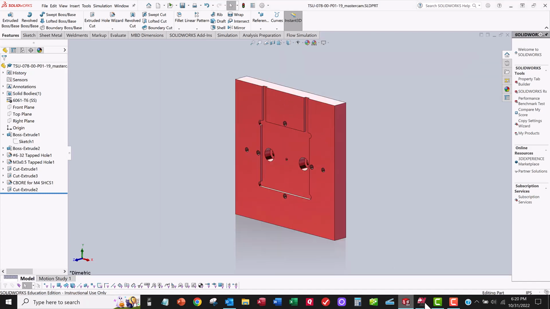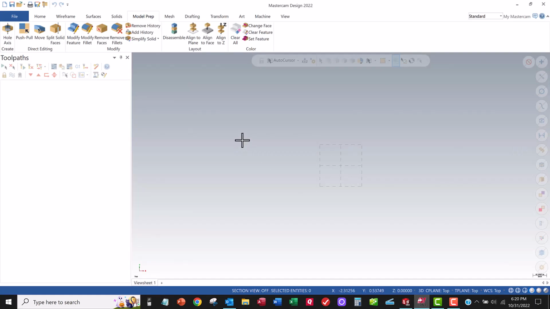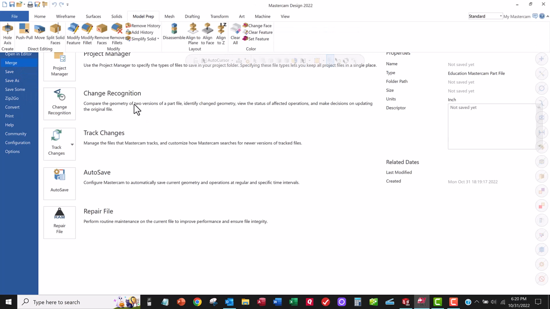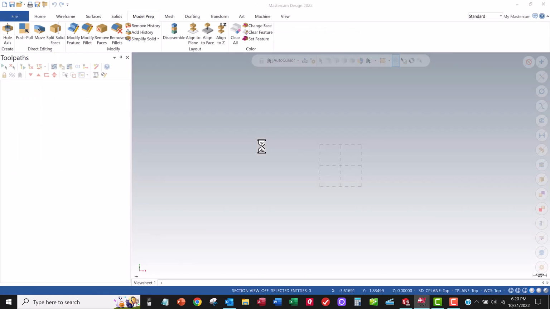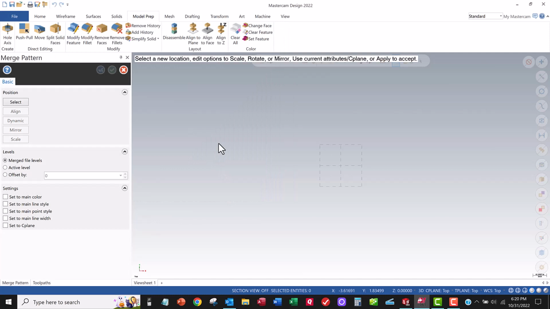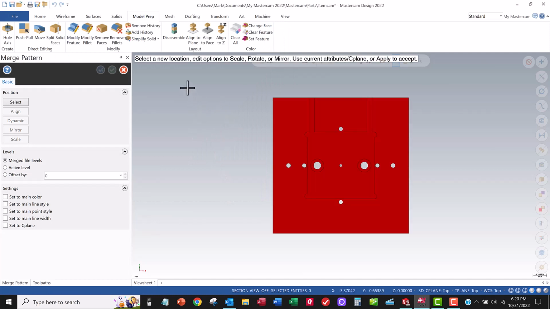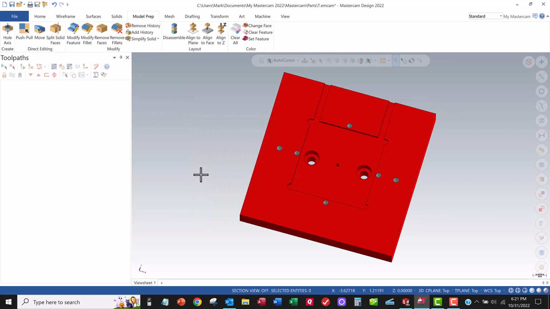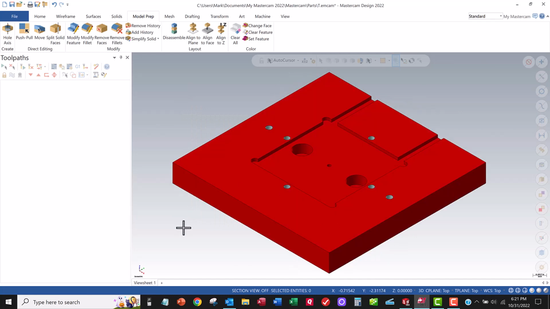All right, now I want to go back to Mastercam, File, Merge, and browse over and find the one I just saved, which is this guy right here, and say open. And now it's going to put it in the correct orientation, I believe. So I want to click on the button here and then just approve it. Now when I right click and do isometric view, it's oriented the way I want.